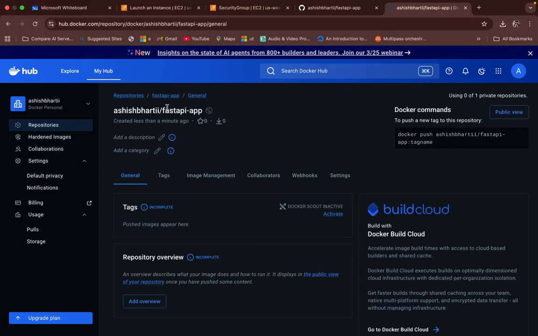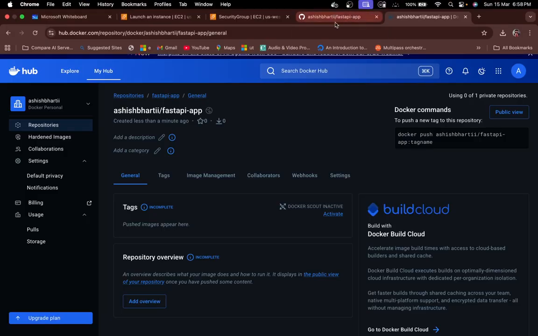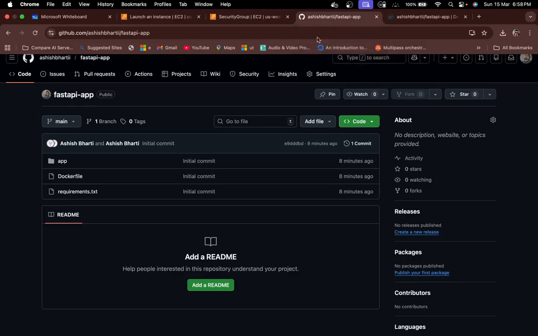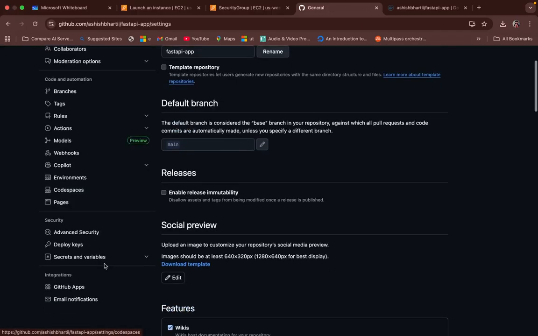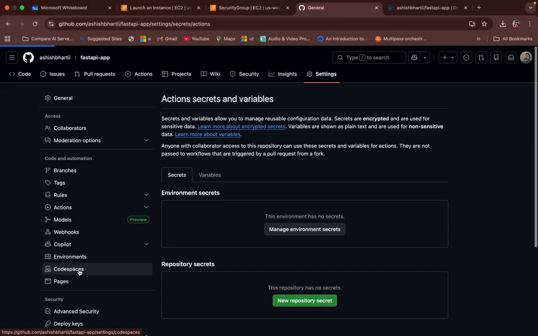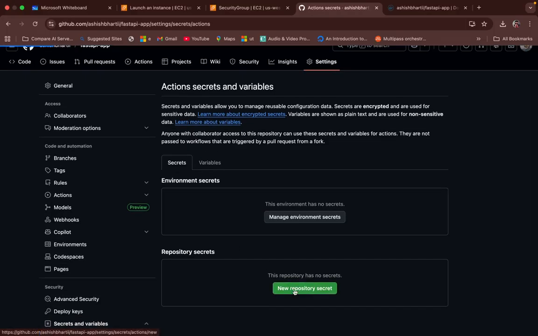Perfect. So the repository has been created, followed by the username and our repository name. Now we are going to go into this GitHub repository and make some environment variables and secrets. So we'll go into secrets and variables, then Actions, then New secret.